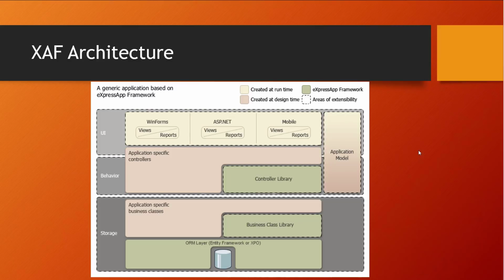As you can see in this architecture diagram, XAF is split into 2 major layers, the storage layer and the application layer. The storage layer allows us to choose between 2 ORM tools, Entity Framework or the Express Persistent Objects known as XPO. XPO is actually a free ORM tool that is outperforming Entity Framework, so we suggest that you use it. XAF was also originally designed to work with XPO, and the Entity Framework support was added later on.